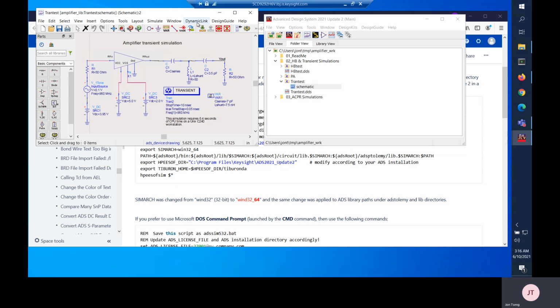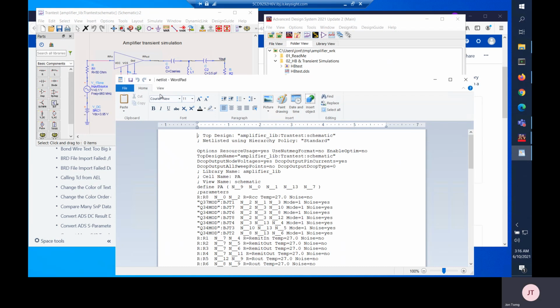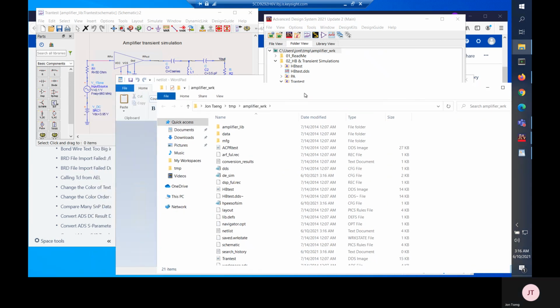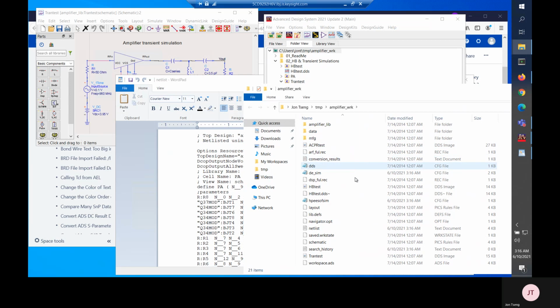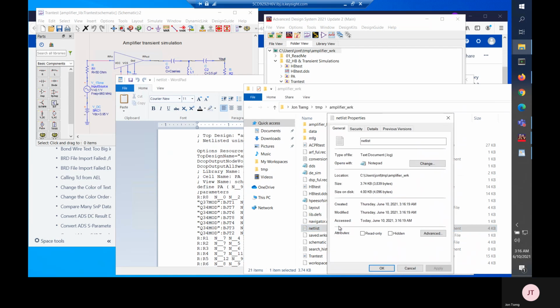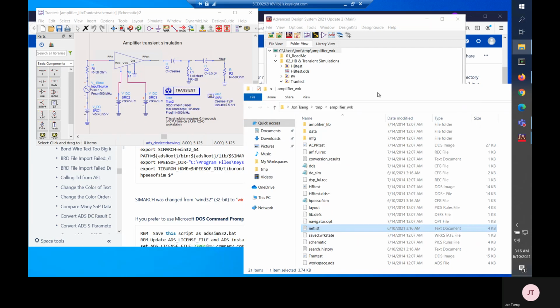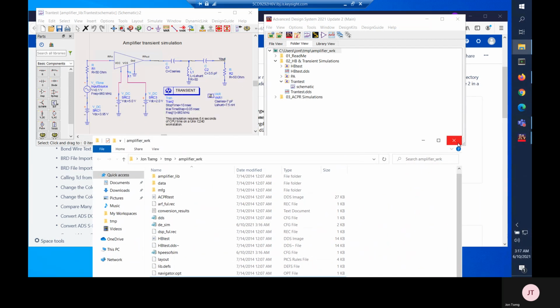It will generate a netlist.log file. The .log extension is hidden on Windows system. Right click on the workspace in ADS main window folder view. Right click and select explore in file system. We'll open this file explorer for the workspace directory. The netlist is a text document with .log extension. I'm closing this netlist.log file. I'm closing file explorer. I will minimize ADS main window and schematic window for now.